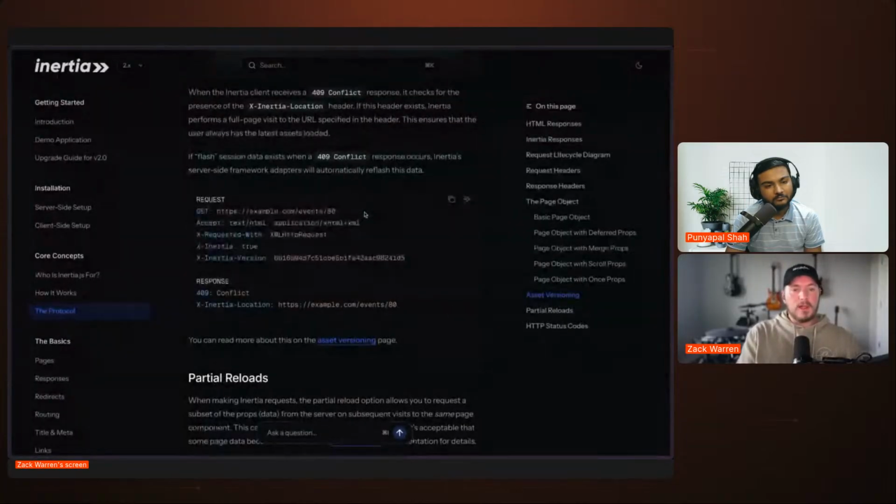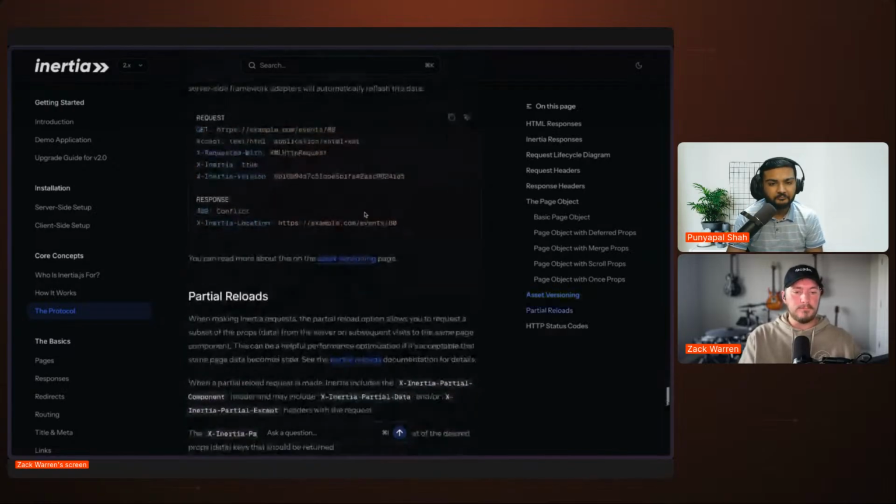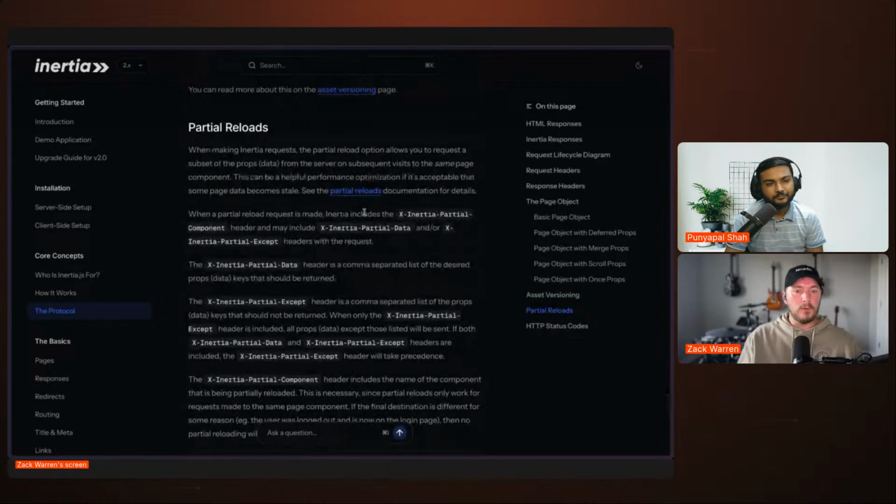When the Inertia client receives a 409 Conflict response, it checks for the presence of the X-Inertia-Location header. If this header exists, Inertia performs a full page visit to the URL specified in the header. This ensures that the user always has the latest assets loaded. If flash session data exists when a 409 Conflict response occurs, Inertia's server-side framework adapters will automatically reflash this data. You can read more about this on the asset versioning page.